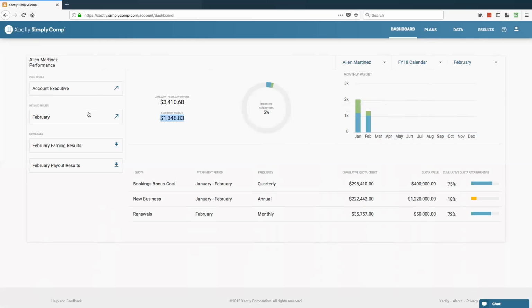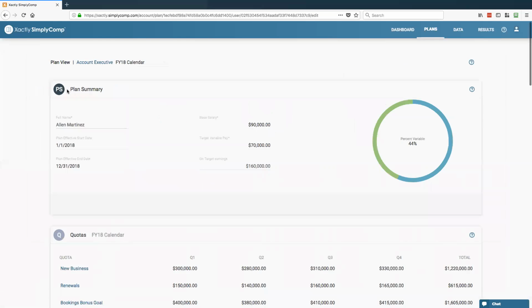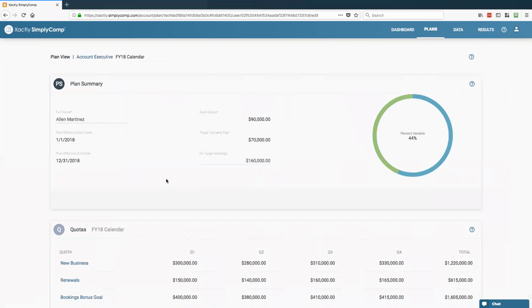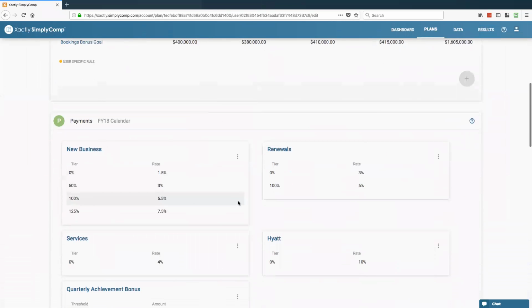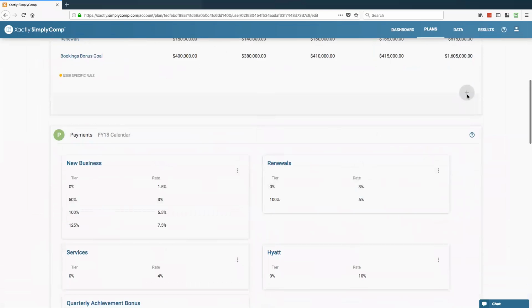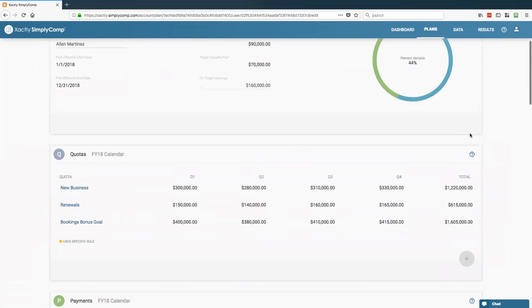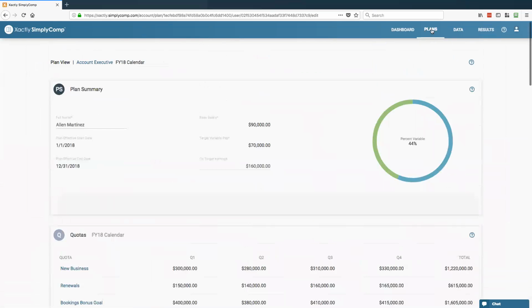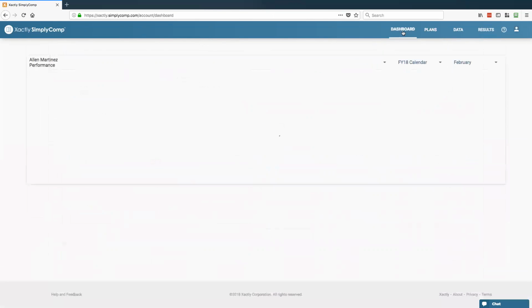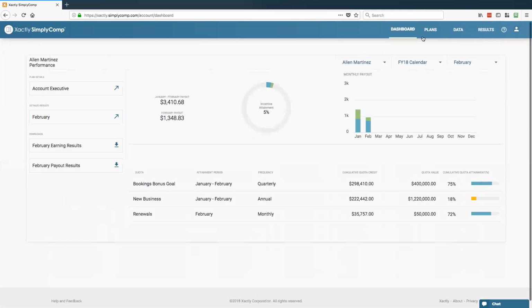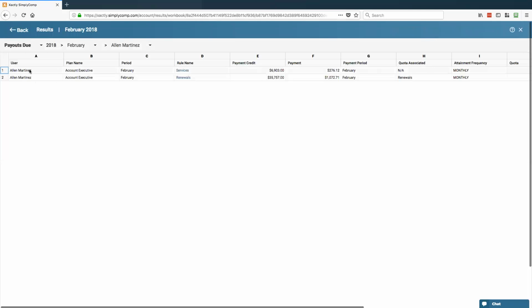And on the left-hand side, they can go to see their own plan. In comparison to the administrator, who was able to see all my users, as Alan I'm only able to see my own information, my own payment rules, and I won't have access to this plus button just because I'm an end user. So I'm only able to see my information, but I also have my results and my plan information as well. So as Alan, I can come in here and look at my payments.